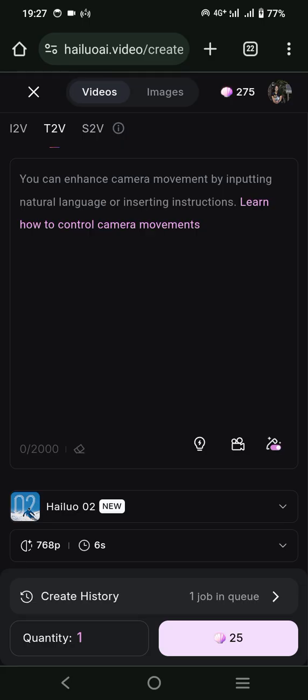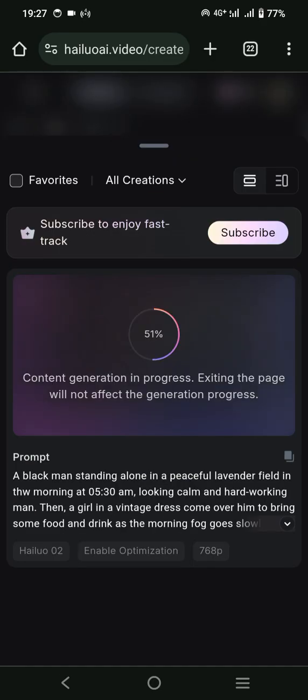And this is the look. You can enhance the camera movement by inputting natural language or inserting instruction. Okay. Oh, as you can see, the generation still needs a progress. As you can see here, there is still 51% to do the generation.